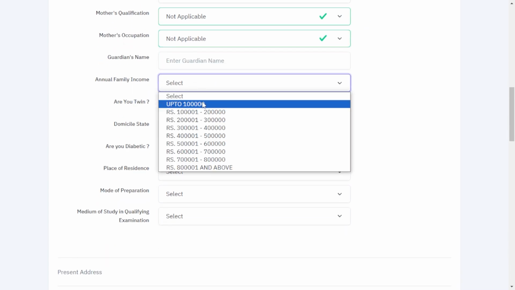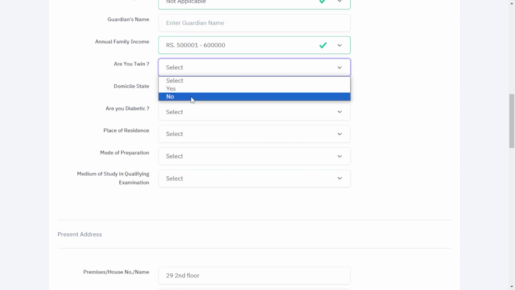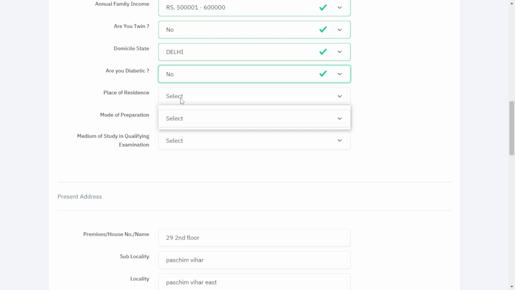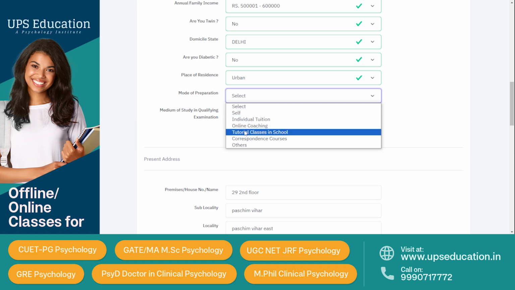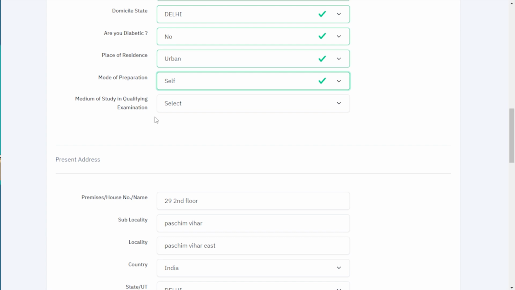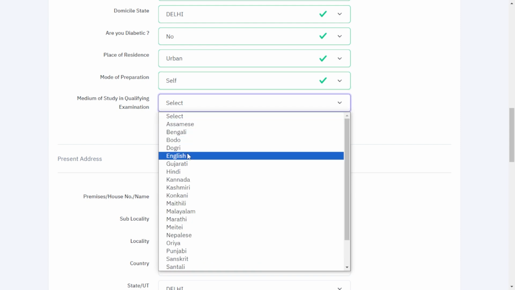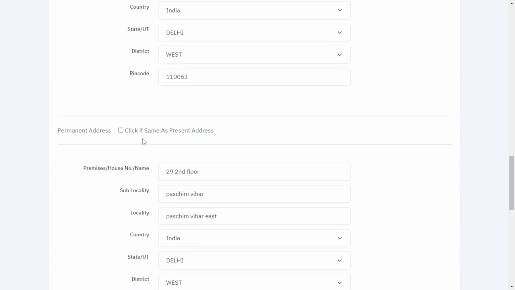And then next is annual family income. There is some unnecessary detail which NTA is asking for in this application, but we need to fill all these details, so kindly fill it out. Mode of preparation, you can select one of these. And then medium of qualifying examination, it means the medium of your undergraduate level course, whether it was in Hindi medium or English medium or any other regional language. So we'll select that, and then the address is already filled.